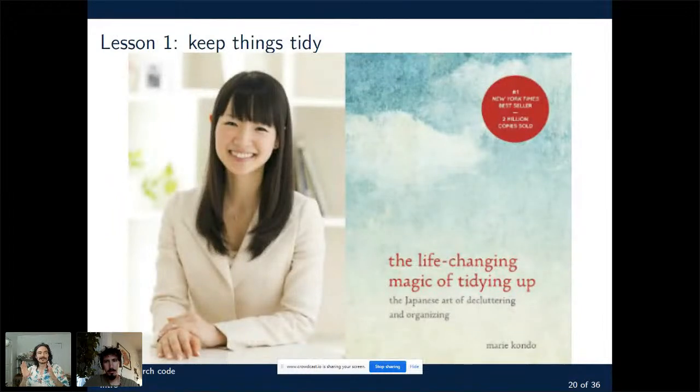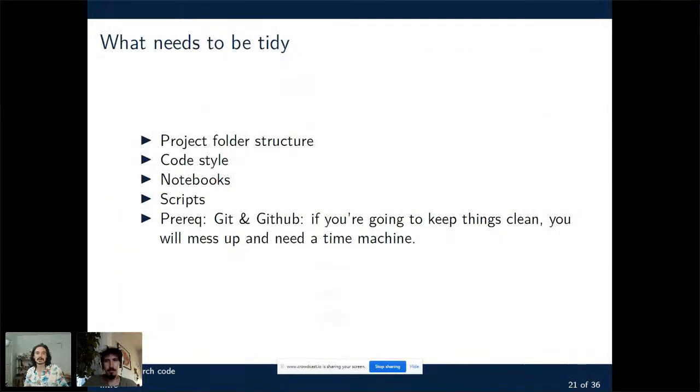Okay, the first lesson is let's all channel Marie Kondo and let's keep things tidy. So what needs to be tidy? The project folder structure, code style, notebooks, scripts, and if you're going to do this, you're definitely going to mess up a lot. And as a consequence, you're going to need a time machine. And what do we use for a time machine? Git and GitHub, right? So that's our record of everything that we've done.